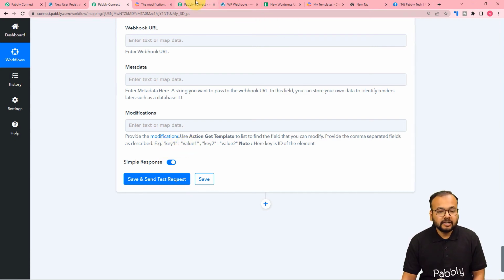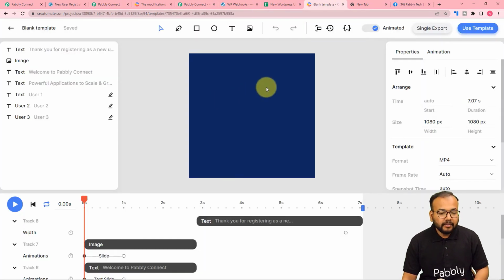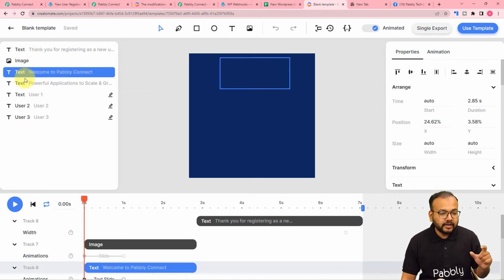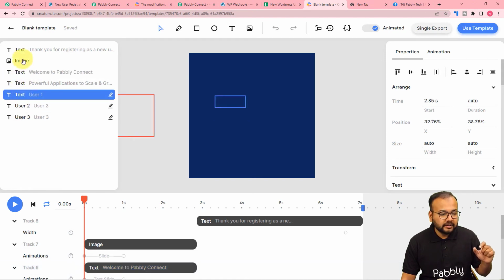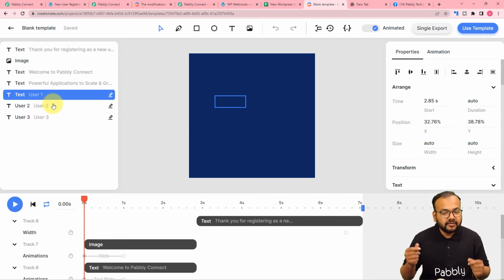Let me show you Creatomate's template. In Creatomate's template, you have many variable elements here. You can see these are the variables of my video template: the text, then user2, text, image. To get the data of these variables changed, you need to find the key IDs of these values, and after that you have to pass the values of the key IDs using our workflow.